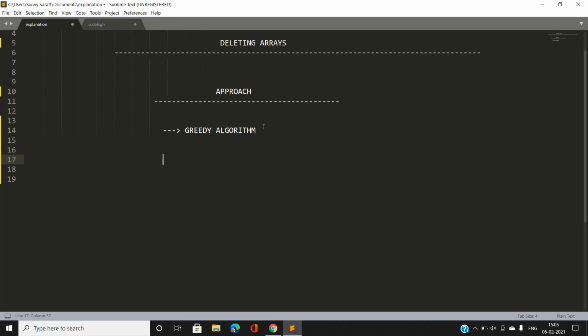So n denotes the number of elements of the array, and k is an arbitrary integer. Sorry, we are not going to choose k; k is given in the question, and we have to delete the first k elements starting from the index I plus 1 to the right of it, and also from I minus 1 to the left of it. So in one operation we can delete 2 into k plus 1 elements.